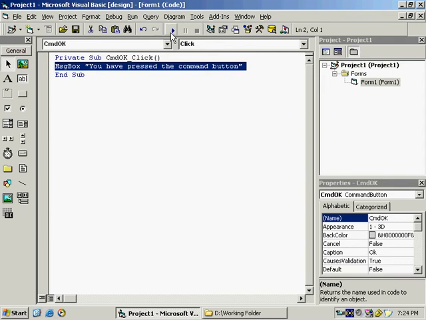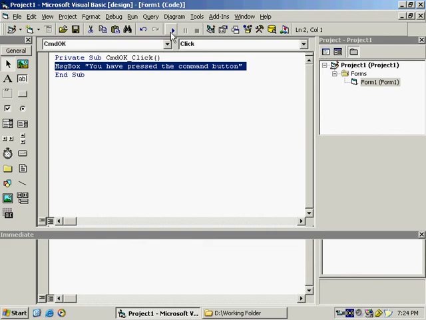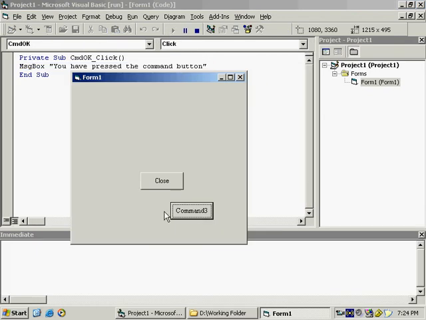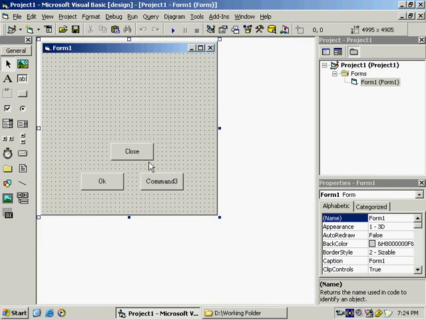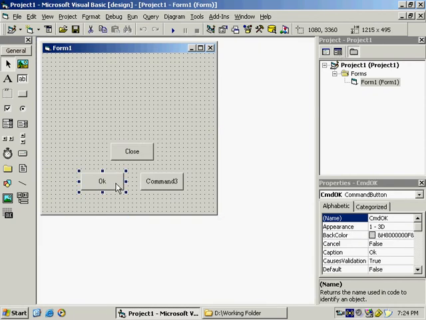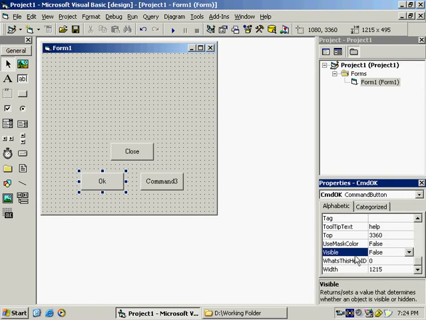Let's try it out. Just start the program by pressing this play button. The button is hidden, because its Visible is equal to False, so we have to make it visible. Go to the code interface, select the control, go to Visible. We have made it False, we have to make it True. It means this should not be hidden. Now let's try it out.